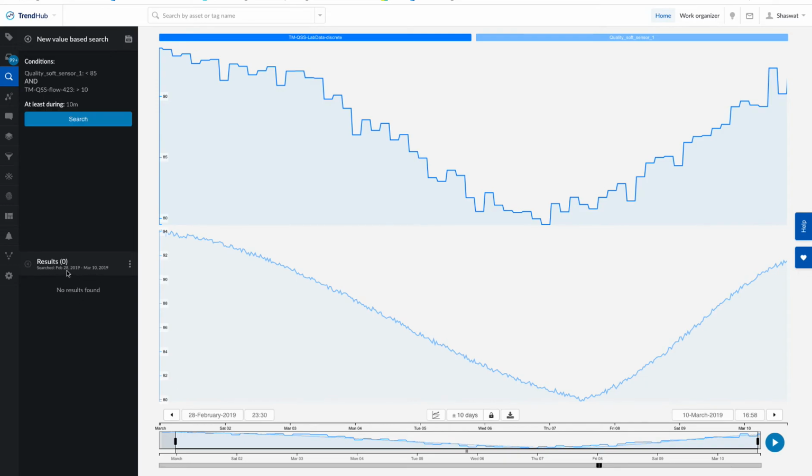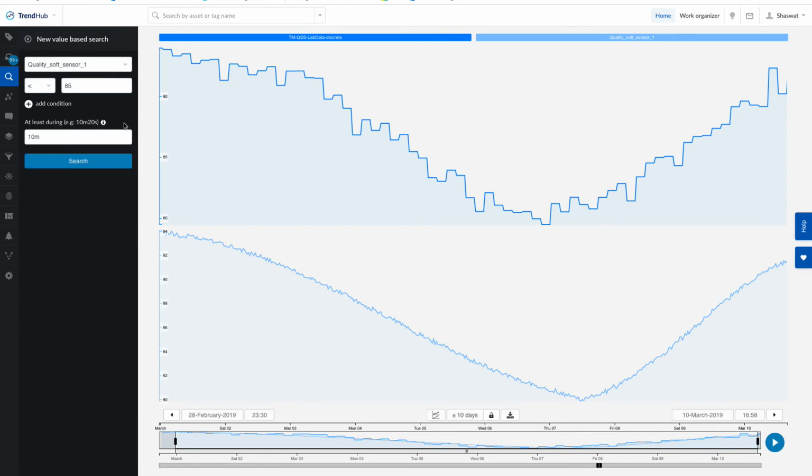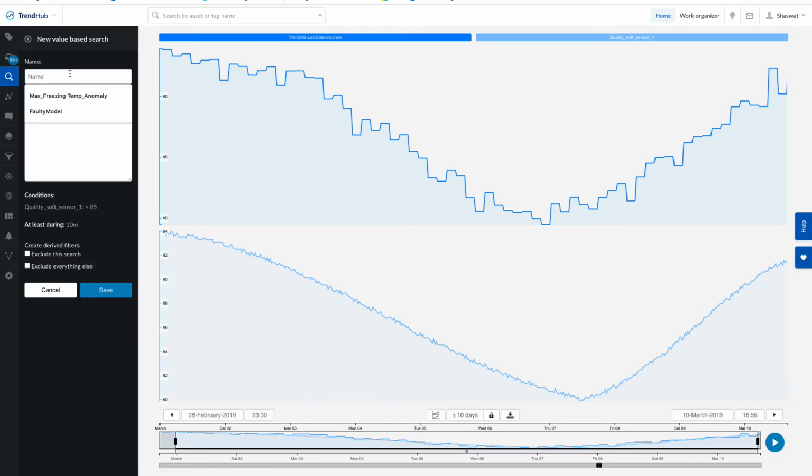So in this case, we couldn't find any result. Maybe the flow condition is not right. So let me just delete the flow condition and run this again. And as you can see, I see 2 results here. So whenever my quality is less than 85, then TrendMiner is going to send us an alert when we save this search.